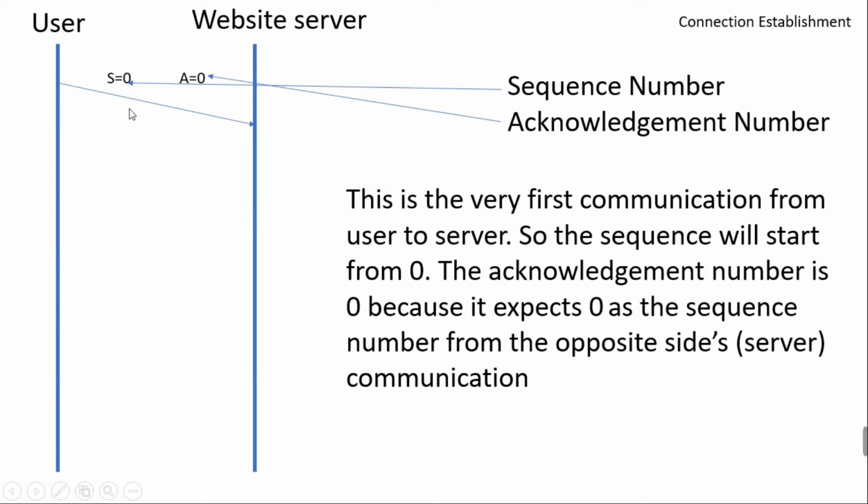In real life, this sequence number may start from a random number, like it could be 500 or maybe 5000. But here, for our convenience, let's just consider that this number will be 0. So this is the very first communication and the sequence number for this communication will be 0. And you can see that the acknowledgement number is 0 too.